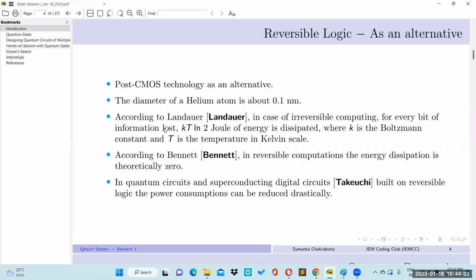What you can see here is that some amount of energy dissipation occurs if 1 bit of memory information is lost. That is actually not new; these things were discussed, and this research was published around 40-50 years ago.